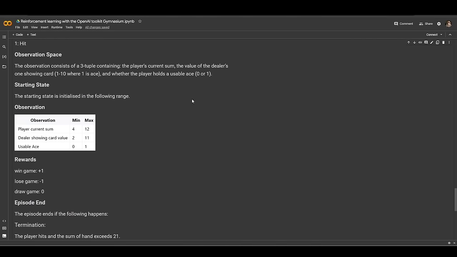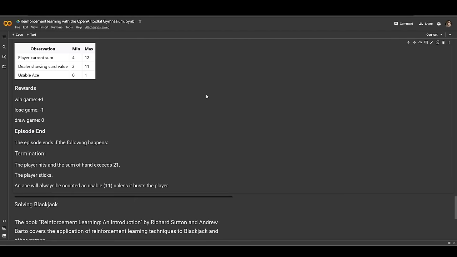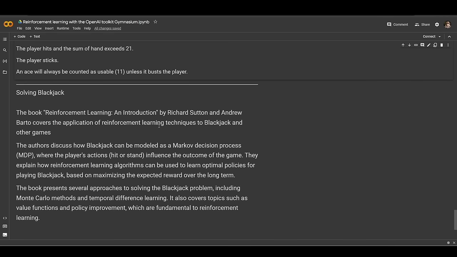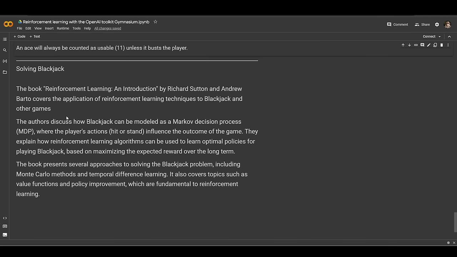Now we've covered the basics of Blackjack. Now let's understand how we can solve this game of Blackjack. Let's first discuss a very popular book regarding Blackjack. It's called Reinforcement Learning: An Introduction by Richard Sutton and Andrew Barto. It covers the basic applications of reinforcement learning, and there is a chapter on Blackjack, and it also covers other games. They have modeled it as a Markov decision process and show how every action influences the outcome of the game. They also explain how reinforcement learning algorithms can be used to learn optimal policies for playing Blackjack based on maximizing the expected return over the long term.